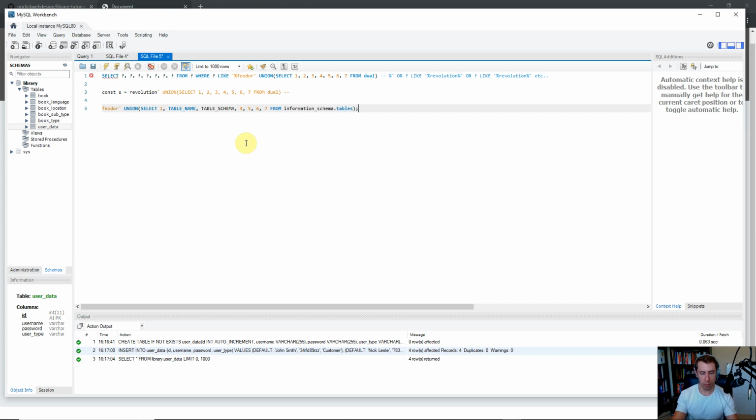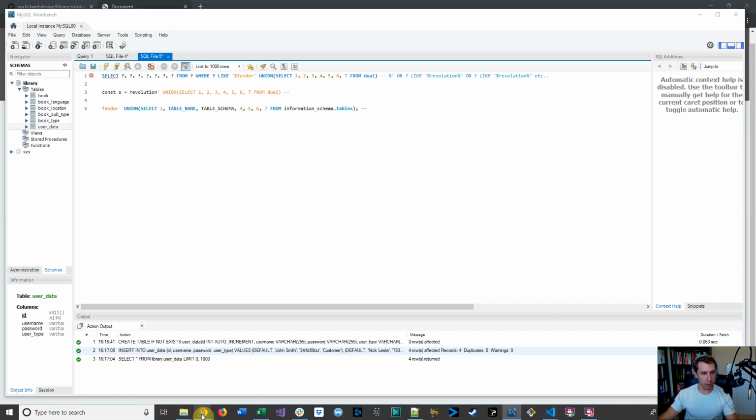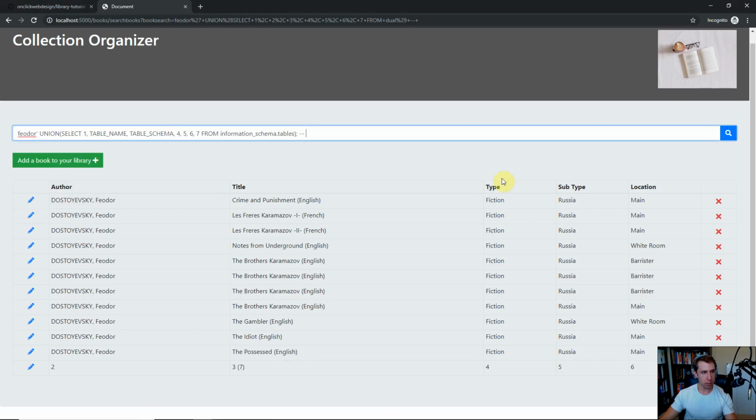1, 2, 3, 4, 5, 6, 7 from information_schema.tables. And this is something that we can do in MySQL. This comes as part of schemas in MySQL. So don't forget our comment at the end. Let's go ahead and copy all this. So, we need to copy the whole thing, sorry. Copy the whole thing. Go back to the page here. Let's paste that in and see what happens.